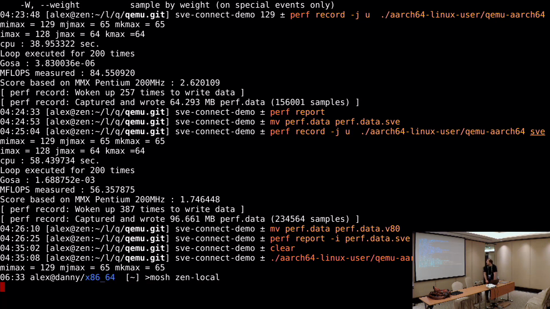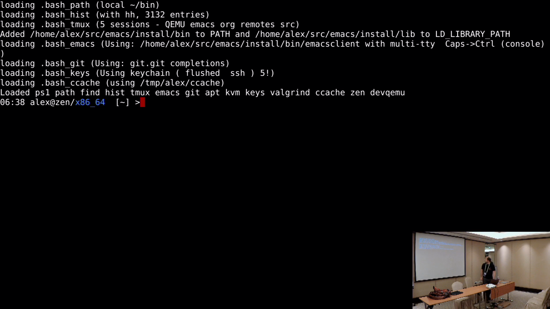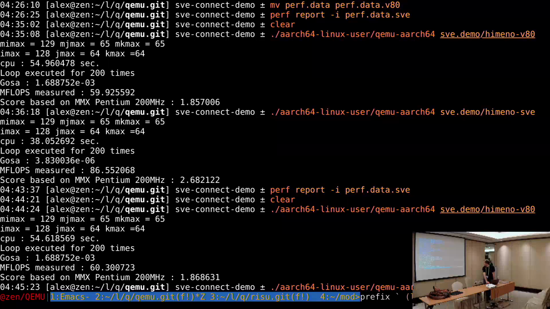Right. Let me just log back into my machine. So, to save a bit of time, what you can see here is I've already run the benchmark, but using a binary that was compiled with v8.0 support. So this just uses the normal Neon instructions. So I'll just kick off the SVE one.